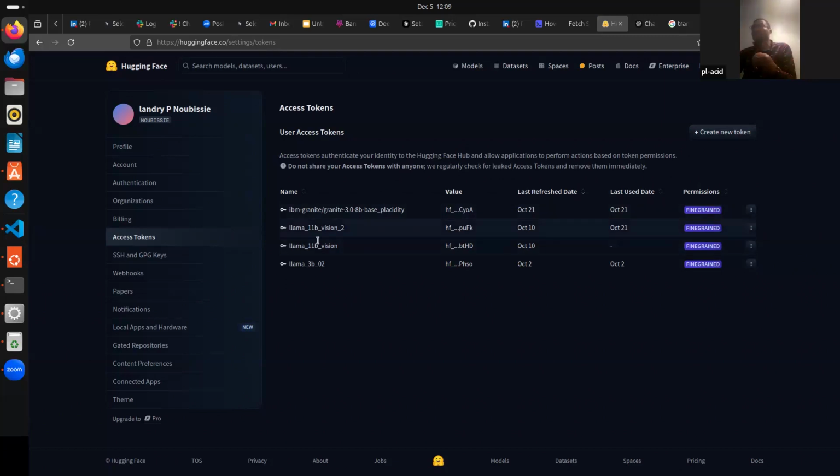I already have the Llama 11B version. That's the 11 billion version with a computer vision model, or the Llama 3B model. The Llama 3B model is the Llama 3 billion parameter model. AI models generally have parameters, and those are the things that matter when you're trying to install your model, because that will determine if you're capable of installing it on your machine or not.